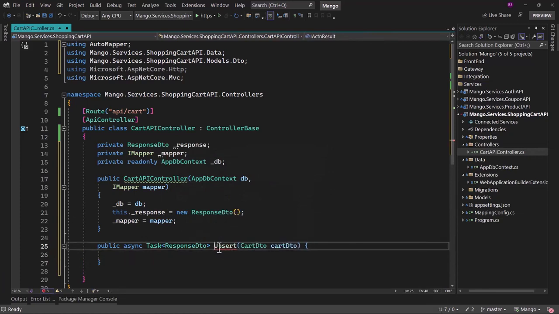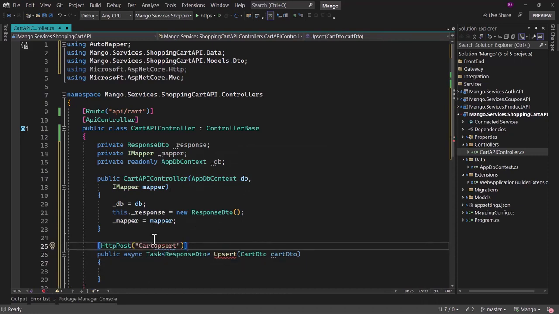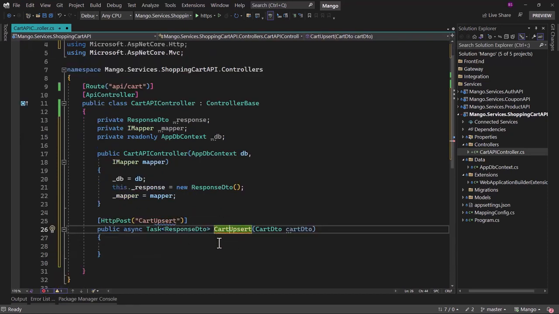I can remove the action result. Perfect. That looks good for the endpoint. And the upsert action method, we will make that HTTP post because we need to retrieve the cart DTO from body. I can rename the action method or the endpoint to be CartUpsert, and that looks good.